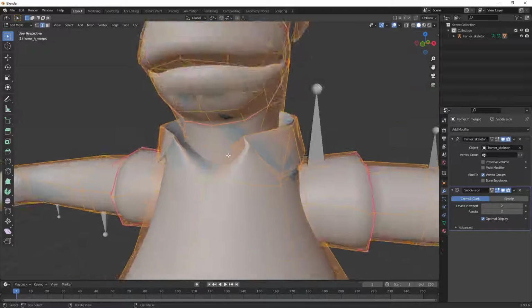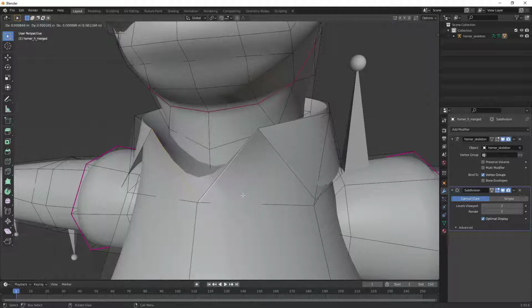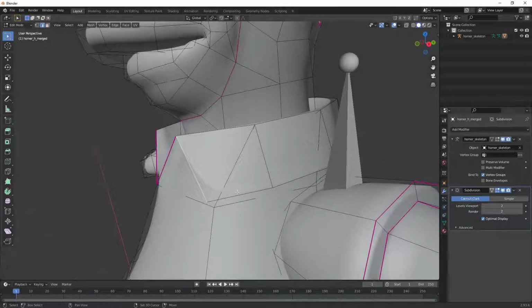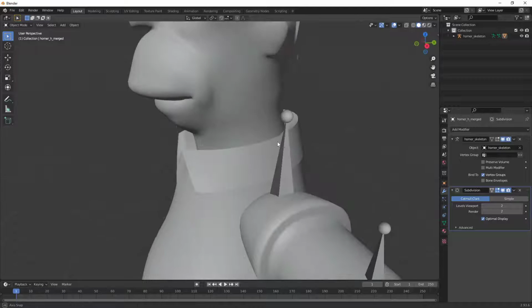So you can still edit parts like over here. You can even separate that if you really want, so it creates a separate mesh. Or you can again Shift E and tighten that part up. Same like here. Shift E. Make it a bit neater.